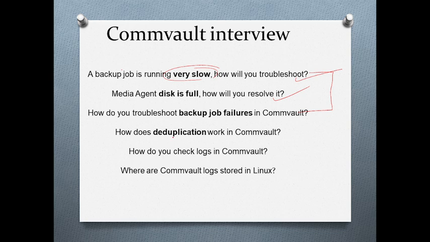How does deduplication work in Commvault? I already made a video on deduplication, how DDB works. So please go through it, and if you have any questions or doubts, please ping me in the comments. I will try to make another video on your questions and doubts. Okay, let's jump to the other question.